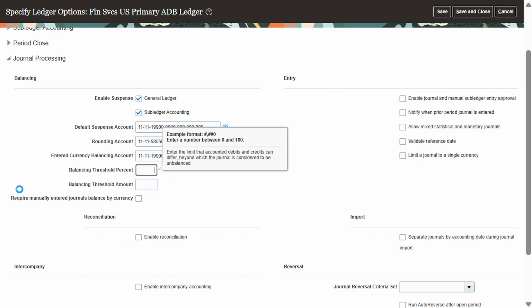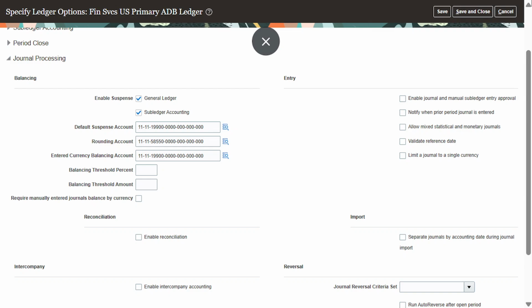So these are all the options. Even require manually entering general balance by currency. So we are going to cover each one of them one by one. Now here, this option, what does it say? What happens if the journal is out of balance?